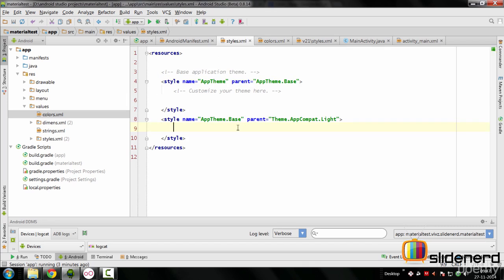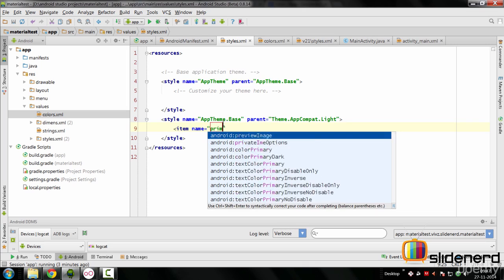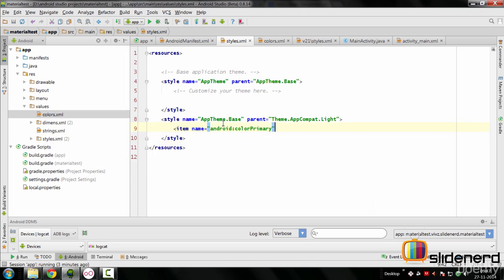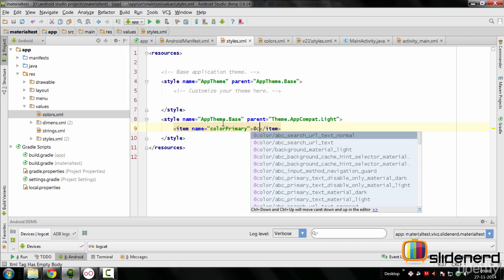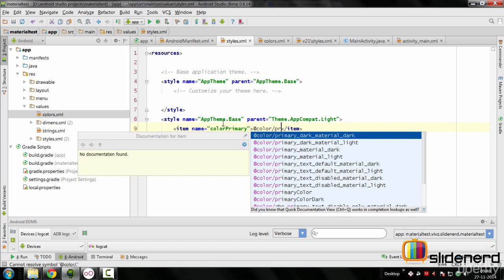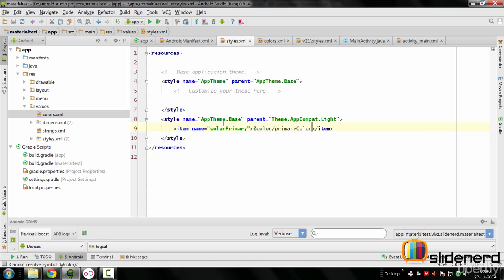We can go here to your app theme.base. Here we can simply say item name is color primary. Now remember, don't use Android colon here because this is before Lollipop. It doesn't recognize it as an official attribute. Simply go there and write that. So in color primary, we can directly say @color/primary color. There you go. Now the same way we can set the other color that we have, which is the primary dark that we want to set here.